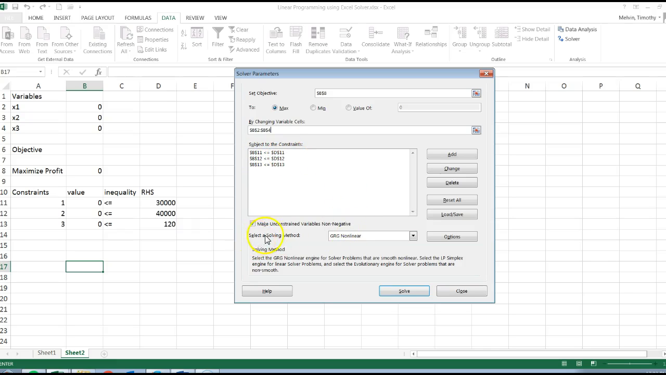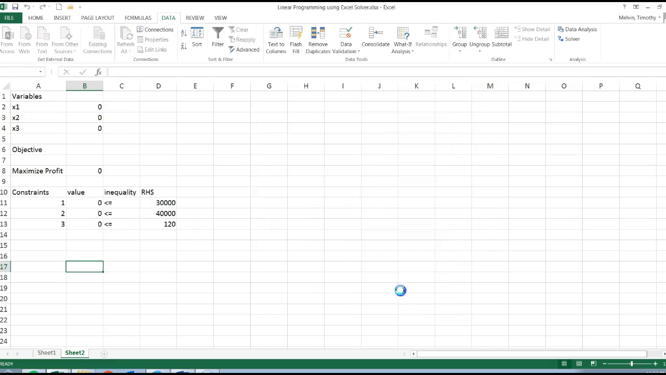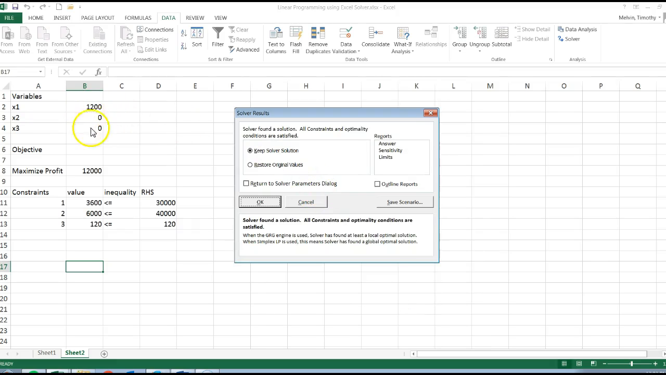At the very bottom, select method for solving. Make sure to click on simplex. We want to do the simplex method. Click on solve, and it gives us a value right here, 1200, 0, 0. Interesting. I'm going to click OK.